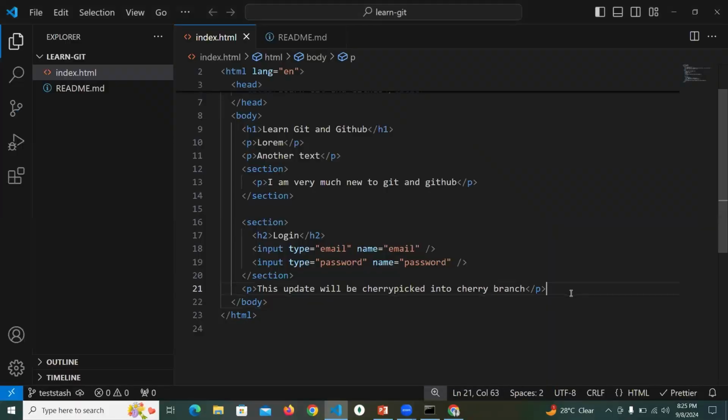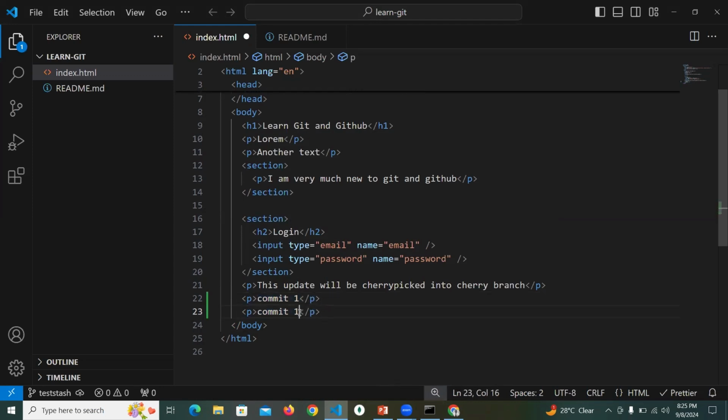So let's say I have something here too, a paragraph. Let's just say commit 1. I am hopeful that this will result in a conflict. Let me just have commit 1. I want to be deliberate about that conflict.